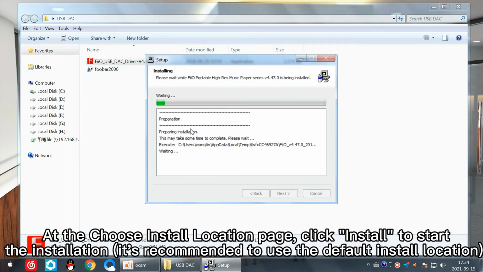At the Choose Install Location page, click Install to start the installation. It's recommended to use the default install location.